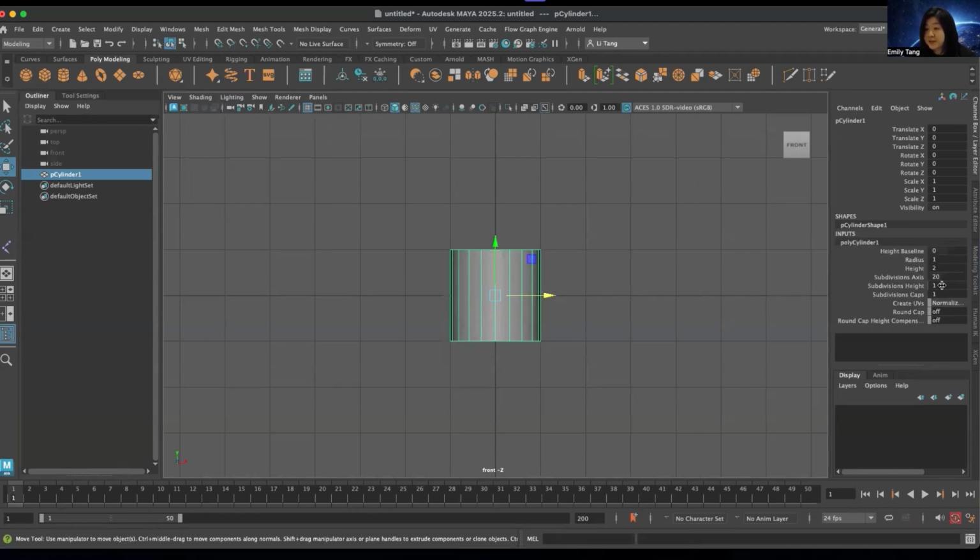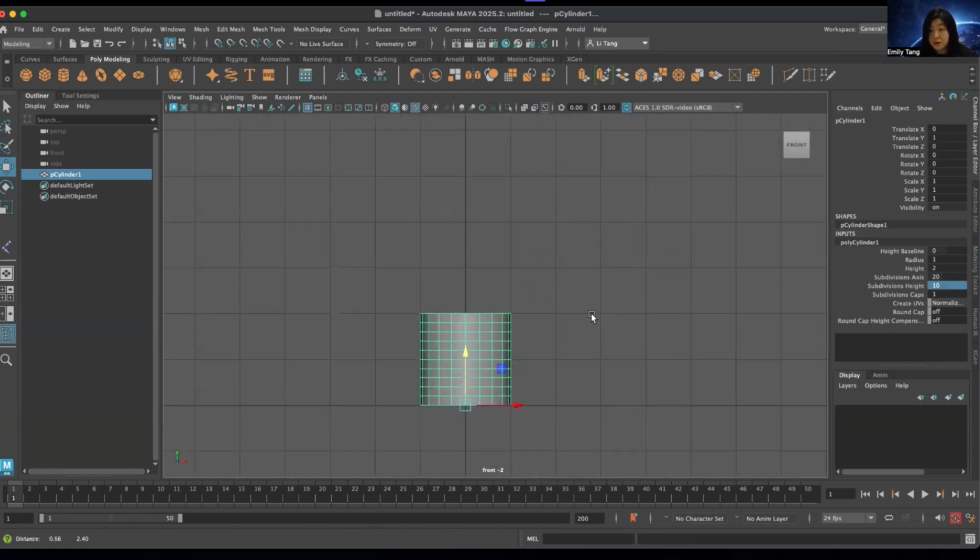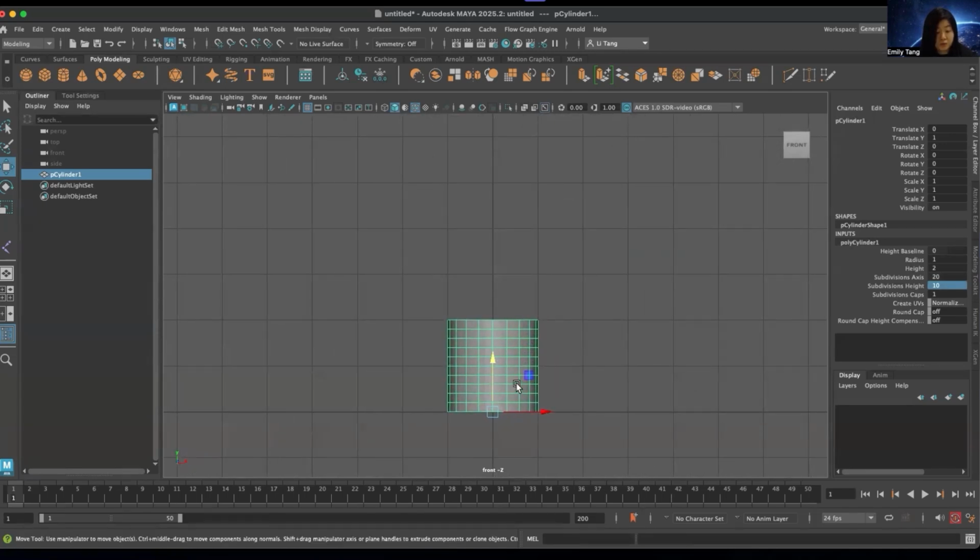We want to change subdivision height into something like 10, and use D to go to the vertex mode. Move the vertex down, hold V to snap it to the grid, which is exactly at the bottom of this object. D again to come out from the pivot point mode, move it up, hold V again, same trick to snap the cylinder on the floor.